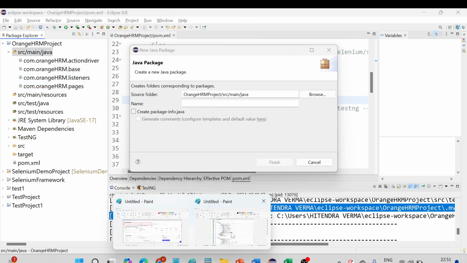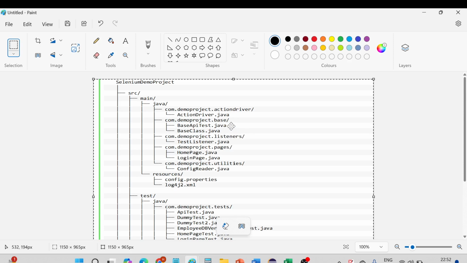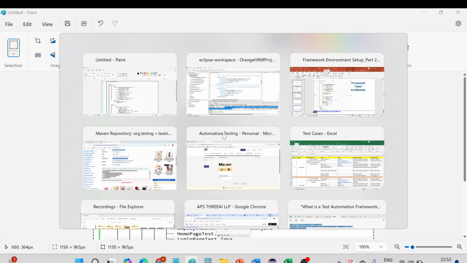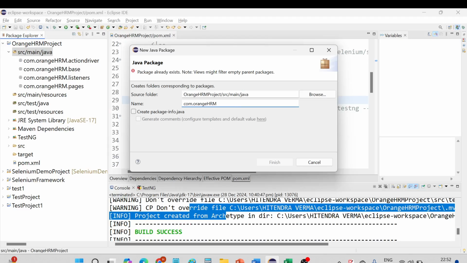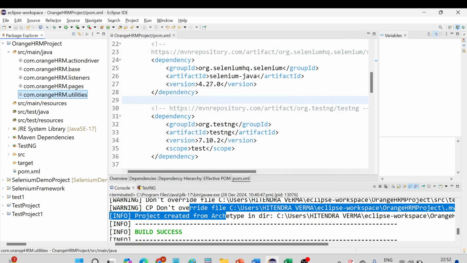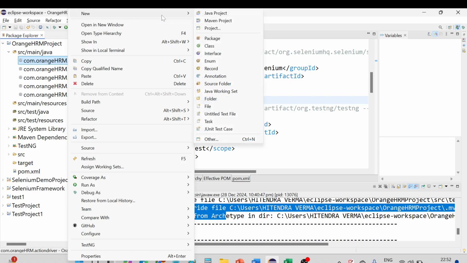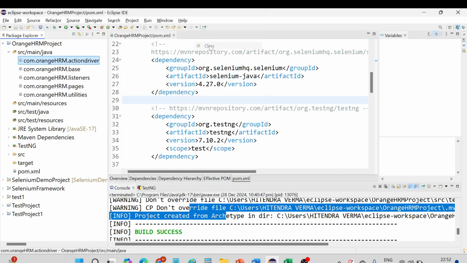What is remaining? Action driver is done. Base, listeners, pages, utilities. Utilities is important, so create the utilities package as well. These are the different packages we have created, and inside them you can create the classes. Going forward, when we develop the base class or action driver, at that time we'll create the class.